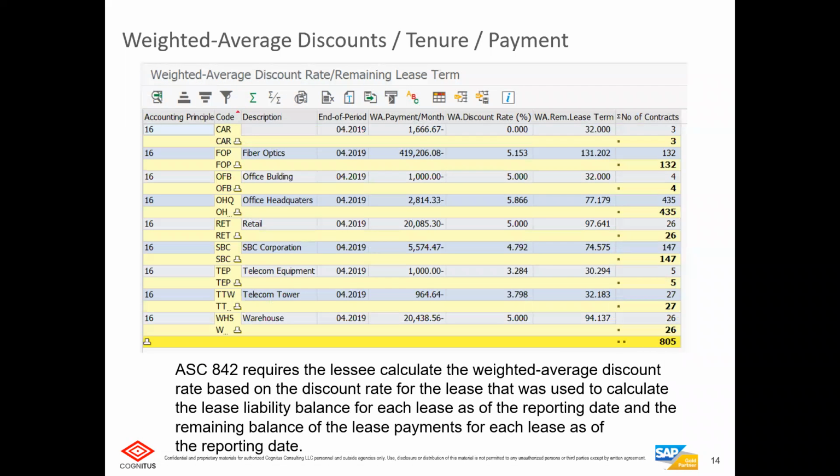So the third report is the weighted average discount tenure payment report. ASC 842 requires the lessee to calculate the weighted average discount rate based on the discount rate for the lease that was used to calculate the lease liability balance for each lease as of the reporting date, and the remaining balance of the lease payment for each lease as of the reporting date.